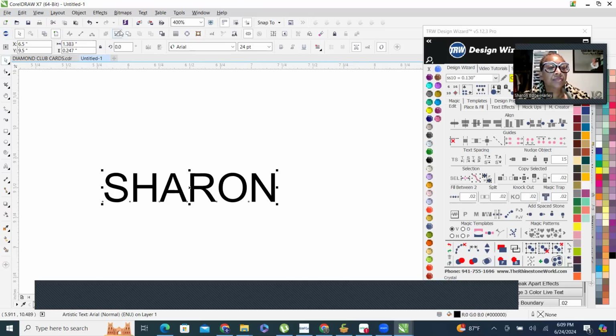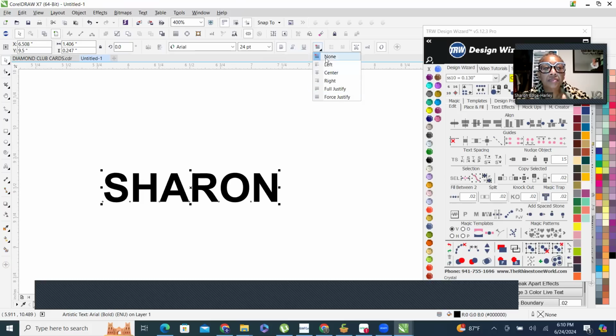Your options are, of course, our font list came up. It shows you the size. You can bold, italicize, underline, and then you can play with your adjustments here as far as left, right, center, or whatever. What we want to do is choose a fancy font.